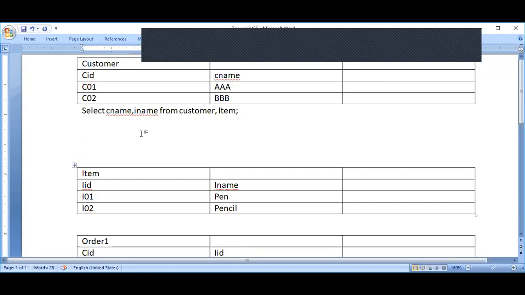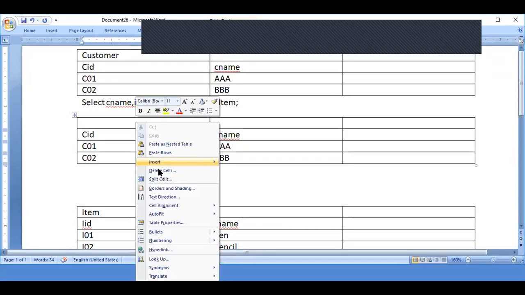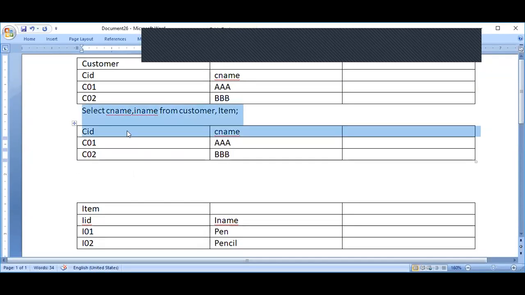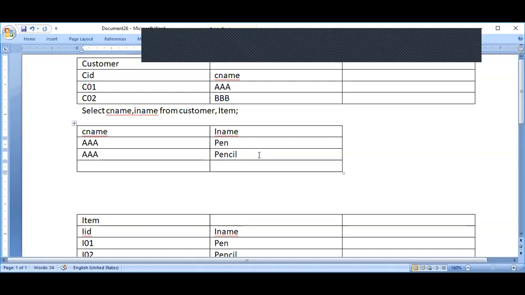It's better I just show that also. So here I have customer name and item name, and my table will be something like this. I want to just give you the output. Pen, pencil. So it's going to be like this for BBB as well.